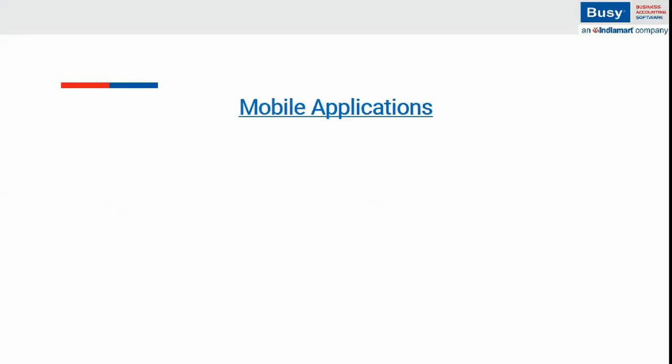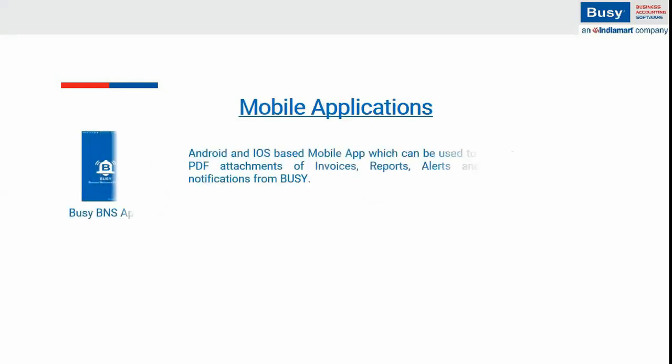Next, mobile applications. We have two mobile applications. Number one is the Busy BNS app, an Android and iOS based mobile app, which can be used to receive messages, PDF, attachments of invoice, reports, alerts, and other business notifications of Busy. So if you want to use the Busy BNS app on your smartphone, then you have to renew BLS.